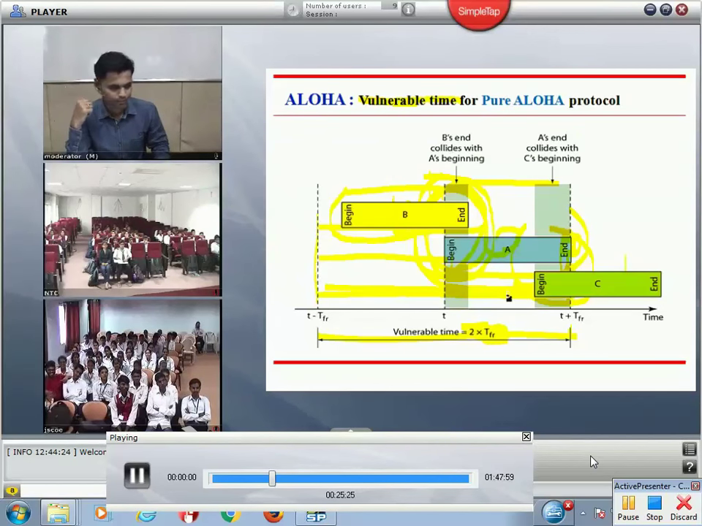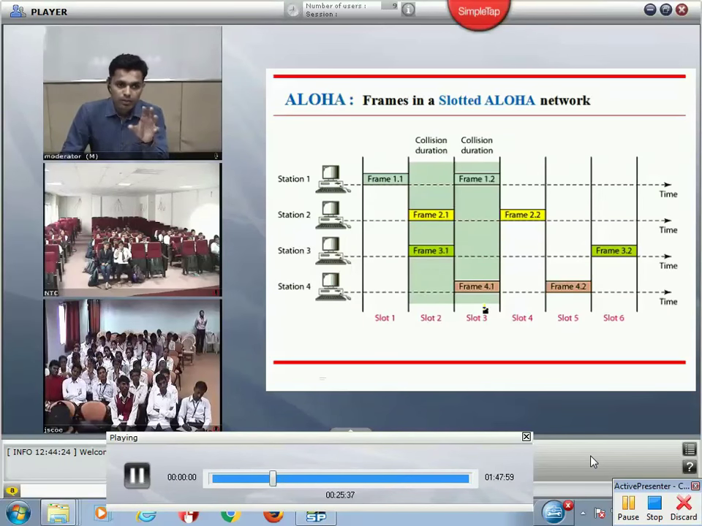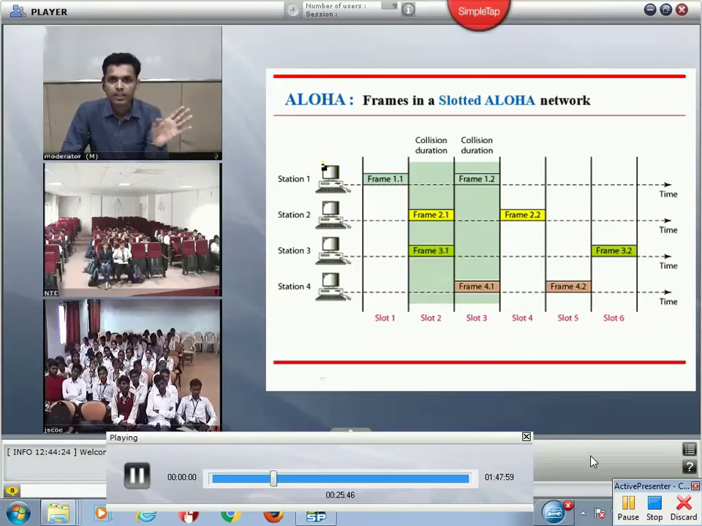Okay, thank you. The next protocol in Aloha itself is the slotted Aloha protocol. Keep the working principle of pure Aloha somewhere in your main memory, in your RAM, because we are going to need that while studying this protocol. Same thing is there. We have the same graph. We have 4 stations, 1, 2, 3, 4, and they will be sending the frames. Again, they are sending the same number of frames. Yes, 2, 2, 2.